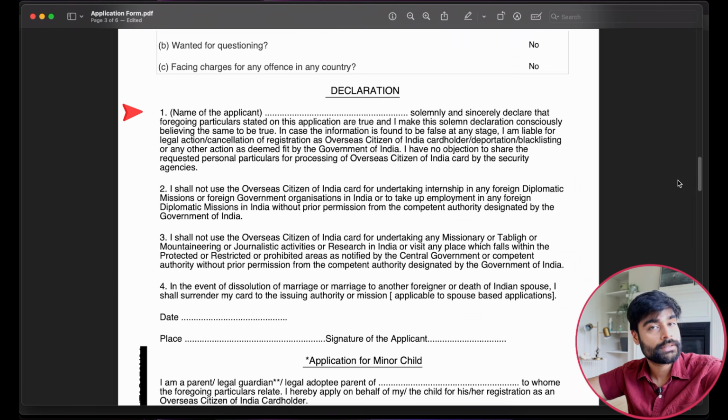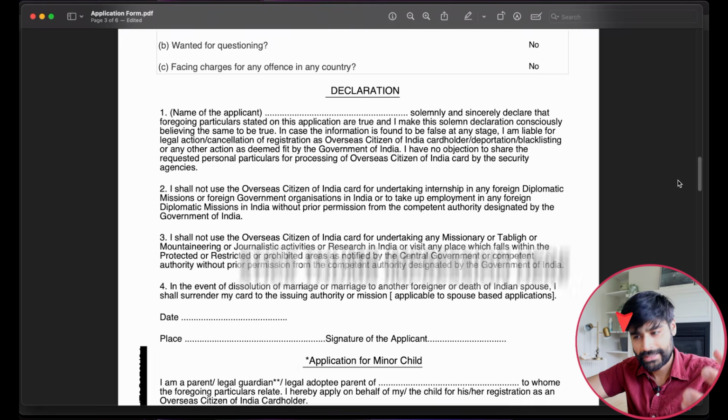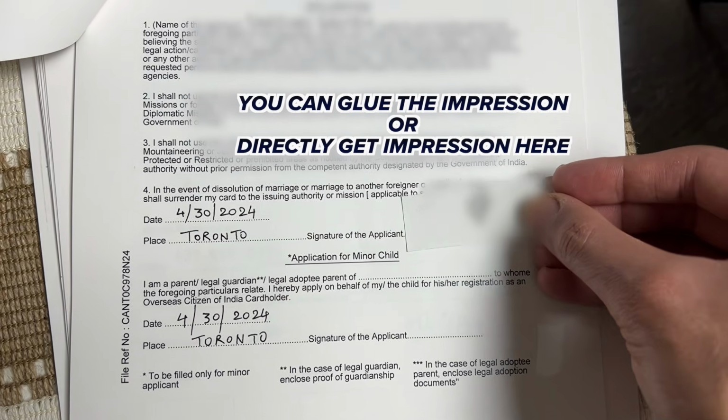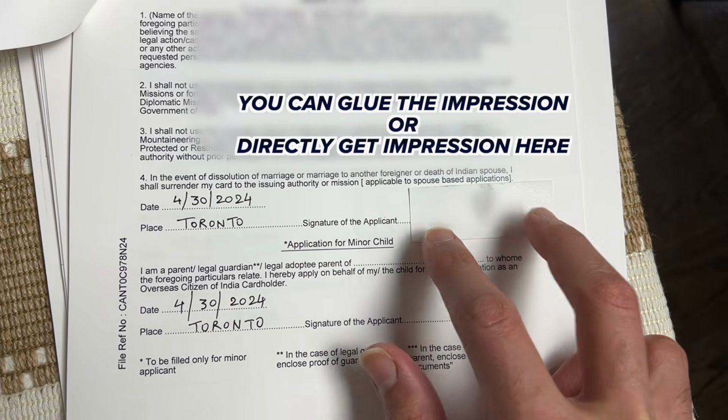So in point 1, under name of the applicant, you put down your child's name, the minor who's applying for OCI, in block capital letters. Use a black or blue ink. Then put the current date and place where you're living. I put Toronto. Then under signature of the applicant, this is the signature of the OCI applicant, your minor child in this case. So this is where you stick the thumbprint of your child. So what I did was to just stick the thumbprint of my child that I got from the studio. Basically, I glued it here under the signature section in the application form.